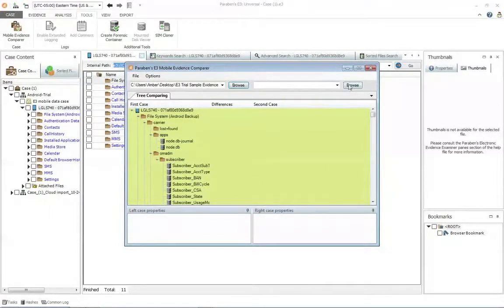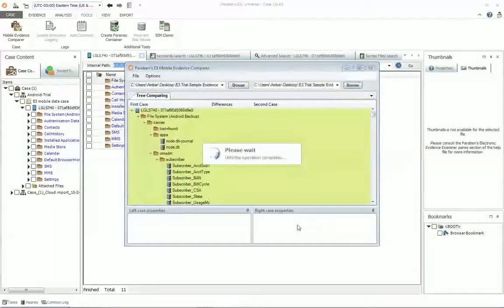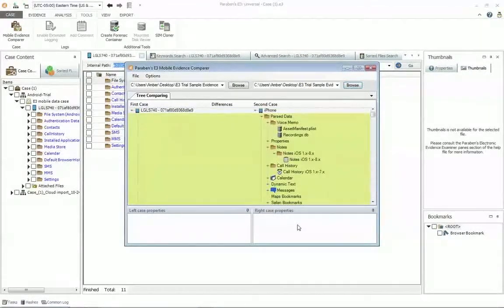I'm just going to illustrate with your other sample file with an iPhone, so it's going to have a ton of differences. But it's going to at least let you see how it populates the data between them. It's an important feature that is unique to the E3 platform because we believe that cross-validation in your digital forensic process is an important part of your case.